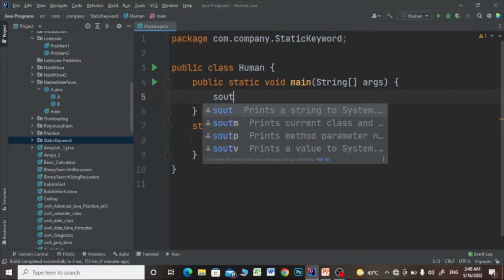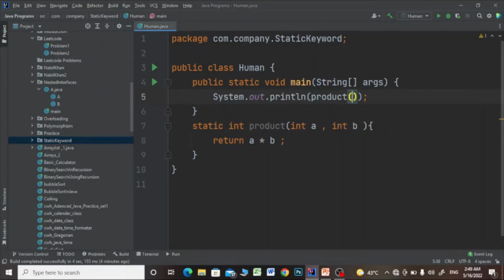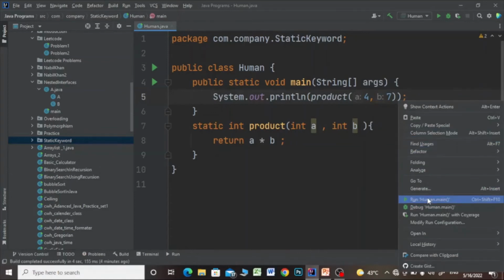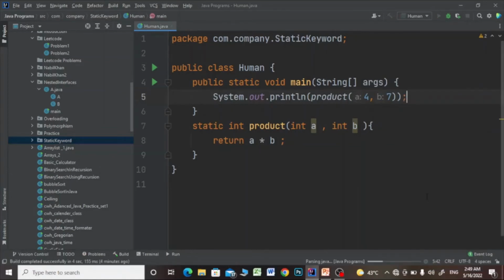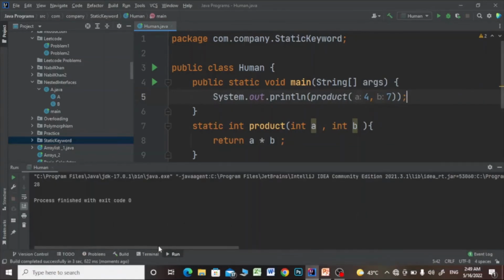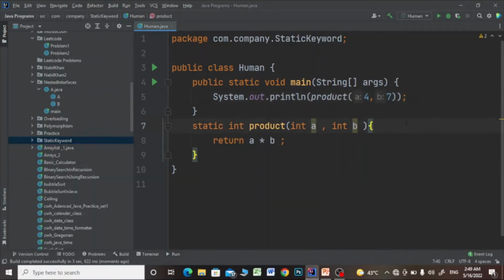So I'll just print product and pass two integers, 4 and 7, and I will run this, so it will give me 28. So this is a static method and we can directly access this method.